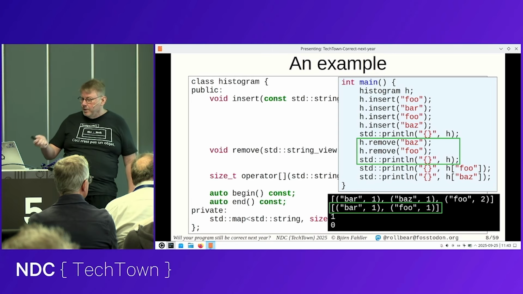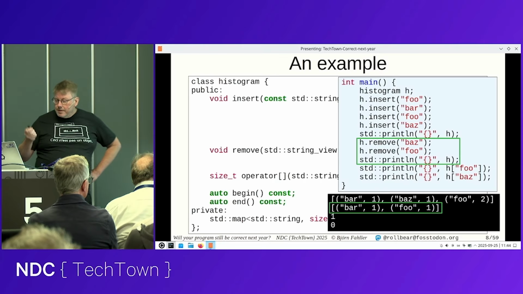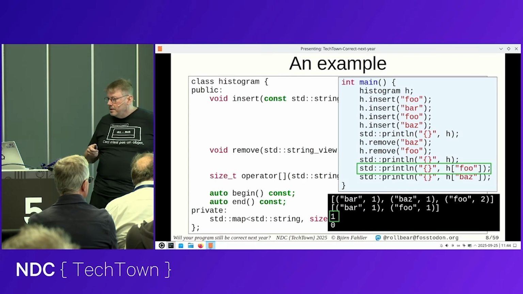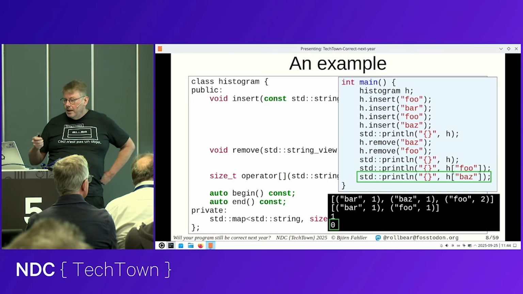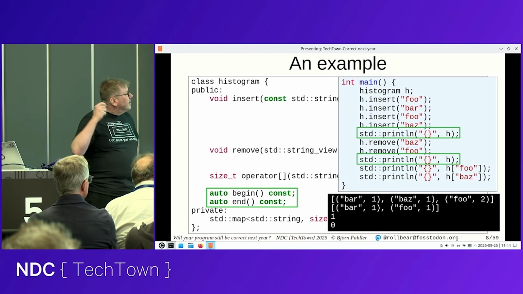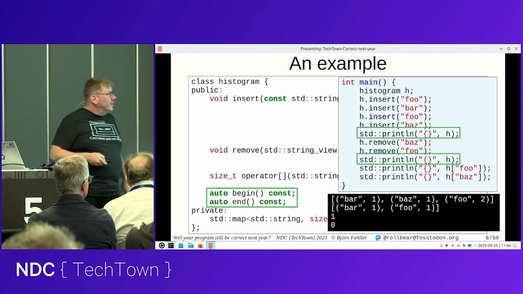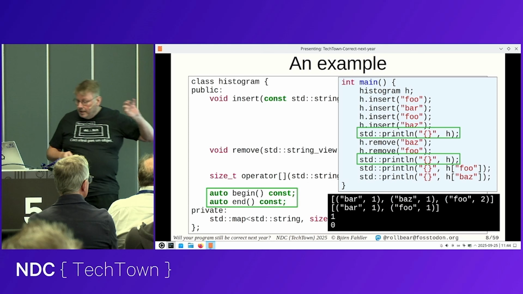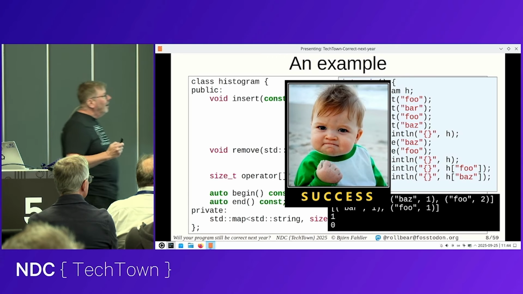Remove baz and foo, and we are left with 1 bar and 1 foo. And baz is completely gone. Yeah, that looks good. And then we see how many foos are there. There is 1, that is what it should be. And there are no bazes. Okay, good. And just by printing the entire histogram, I have exercised begin and end. So, good. Nailed it. This is good.